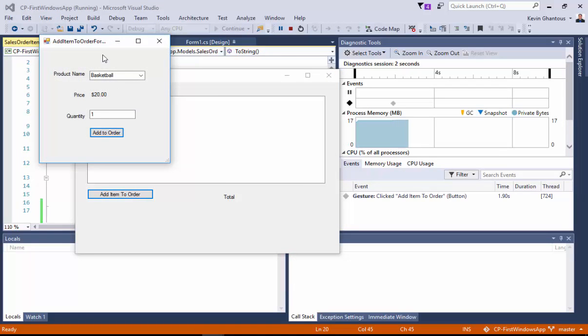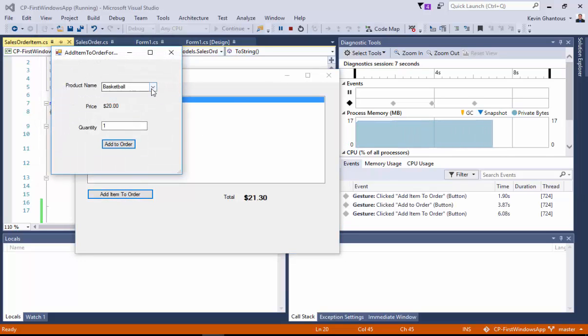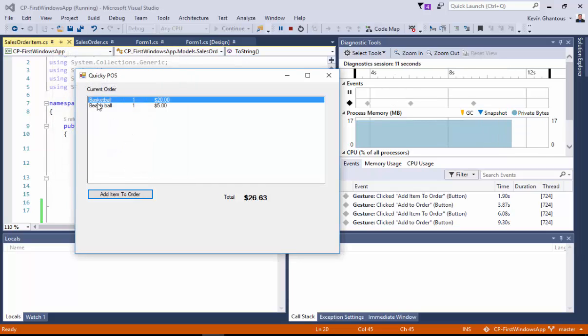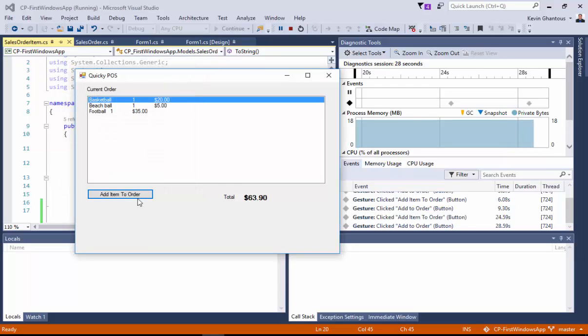Add item to order, baseball. There we go. And we'll add the beach ball. Add. Much better. So there's our basketball for 20, our beach ball for 5, and there's our total with tax. So that's the upgrade of our quickie point of sale system, being able to add an item to the order, drop down, choose football, click add again, and be able to add additional items to our order and get our total calculated with tax.